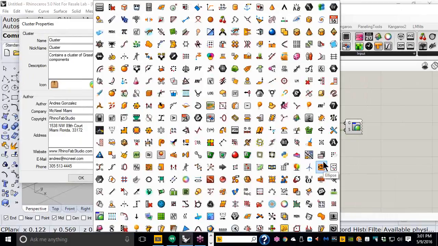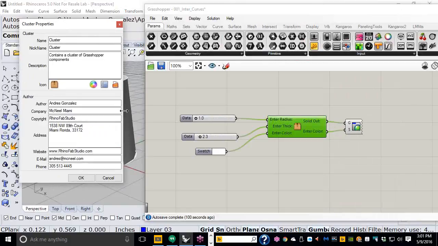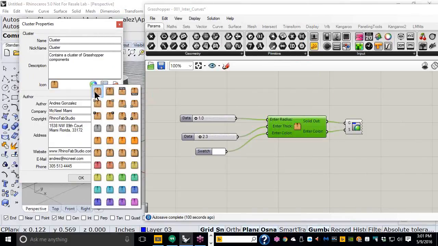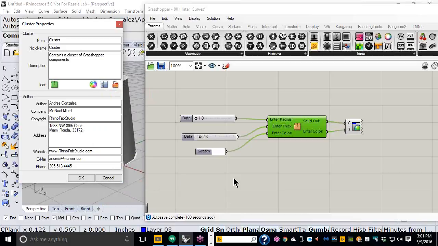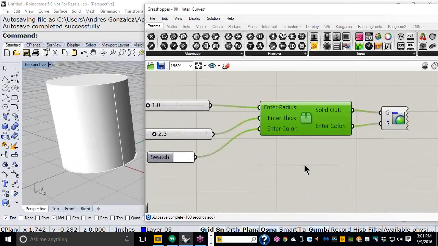So if you are a person that cannot make a decision really fast, I do not want you to look at it, right? Because it will be really hard to make a decision. Or you can browse and make your own icon. So for now, I'm going to choose, let's say, this green. Okay, hit OK, and there I have it.